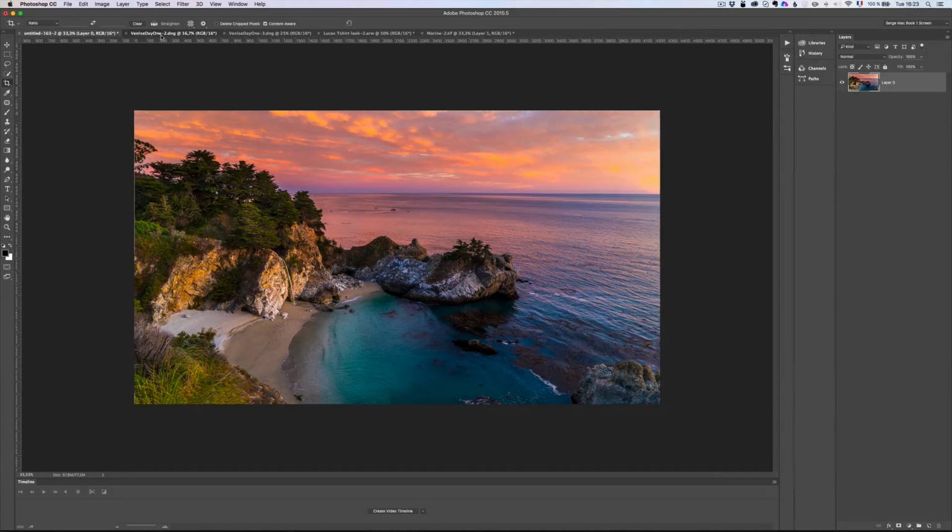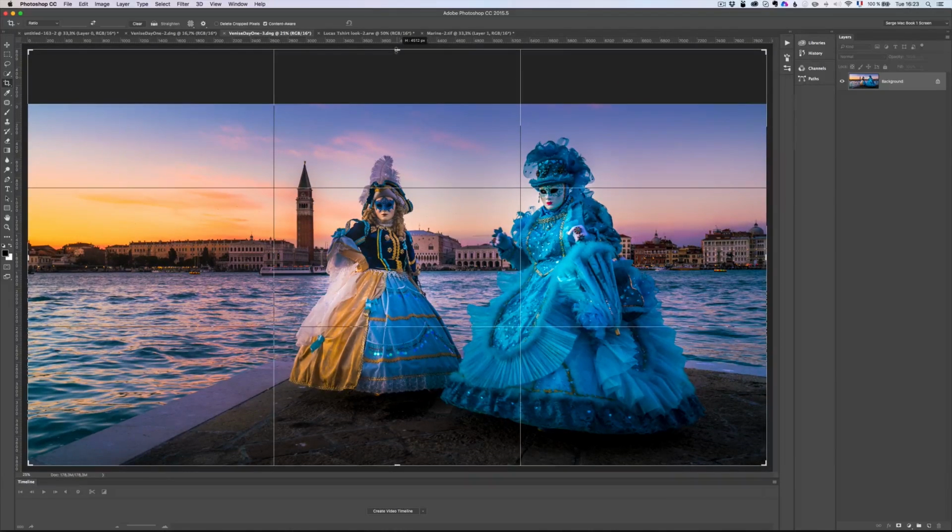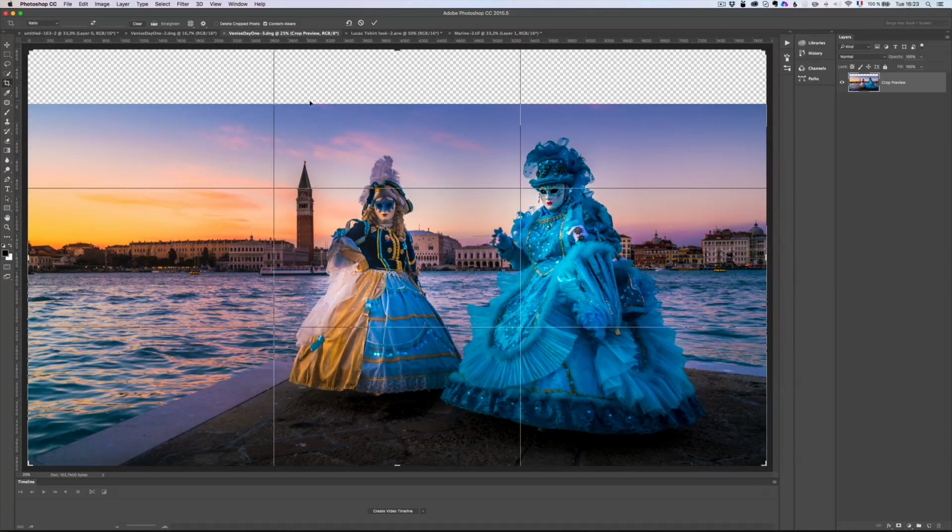Let me show this to you, but first, actually on this one, this is a very simple photo that I shot of the Carnival in Venice. Same thing. I wanted to get a little bit more sky above them. So I can just click here on the crop tool and make sure content aware is on, and it's going to create the sky that I want. So it's just another example.